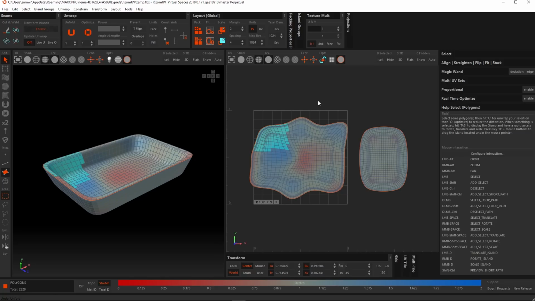But if I enable the Free Limits button and unfold again, we get a really different result. So the Free Limits button is up here in the Unwrap panel. And if I unfold again, this happens. Let me explain what's happening here. When we have Free Limits enabled and perform an unfold operation, all of the connecting geometry surrounding our selection is completely disregarded. It's almost as if the rest of the island does not exist, or that our selection is completely separate from the rest of the island.